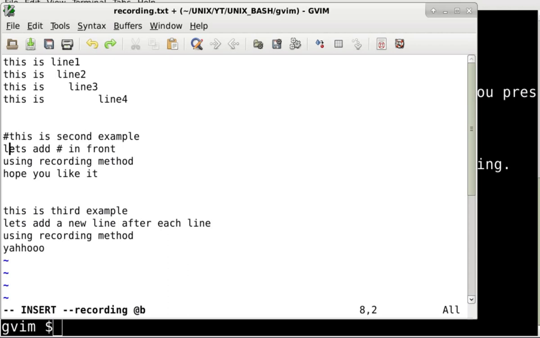That's it. Now, what I have to do, I have to first press escape to exit from the insert mode, because that's the requirement. Okay, and now I have to stop the recording. Recording will be stopped by q. This is it. Now this action has been performed.